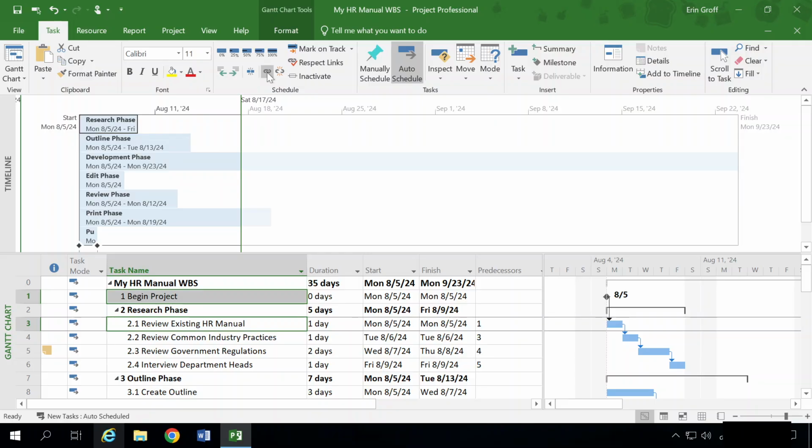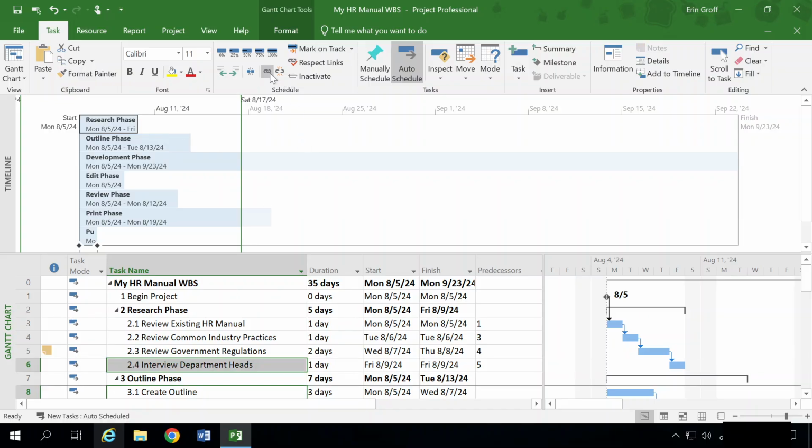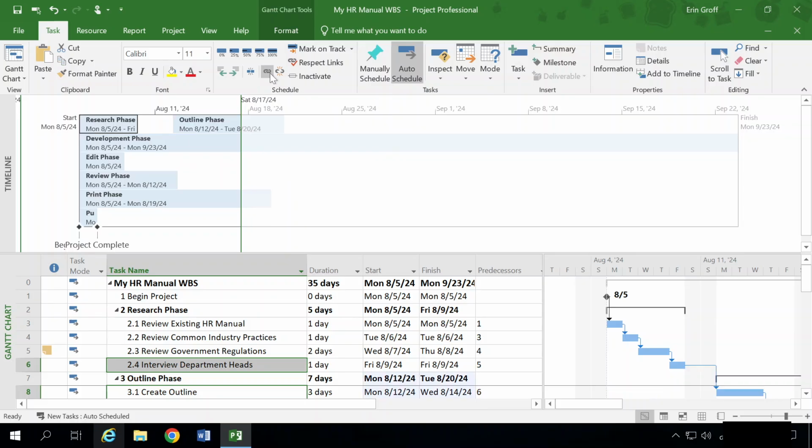We're going to use the same technique to link 2.4, interview department heads, to 3.1, create outline. So select that, hold down control and select 3.1, and we're going to link those. And you can see that start and finish dates are only weekdays. Weekends, Saturday and Sunday, are automatically excluded.